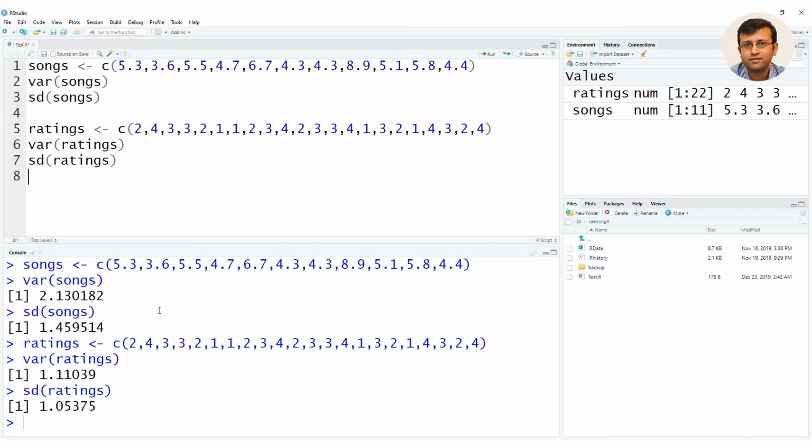If you observe the variances computed for songs and for ratings, the variance for songs is more than the ratings. This means that there is a large variation between the songs data sample when compared to the ratings data sample. The same difference can be observed in the standard deviation for both the samples.